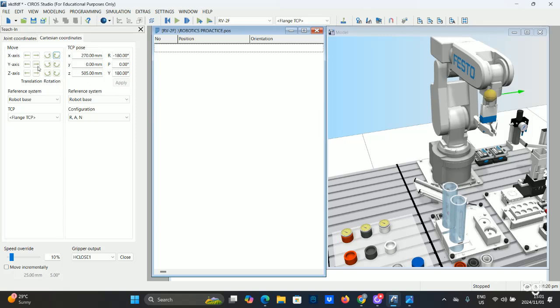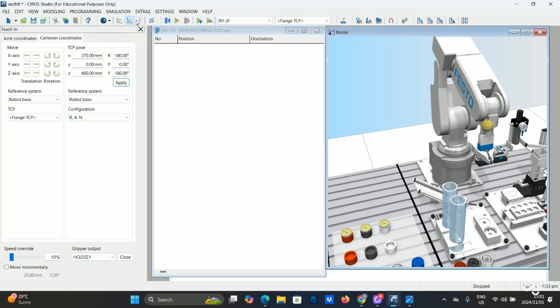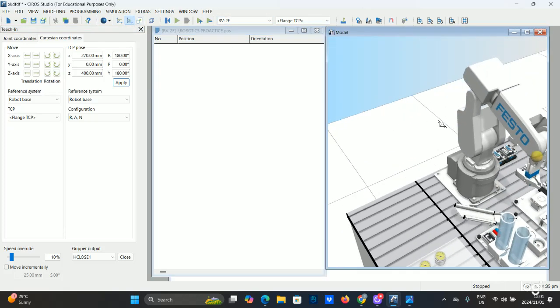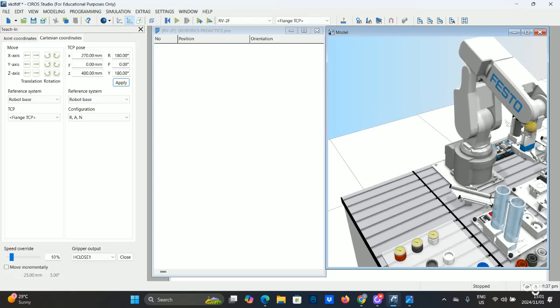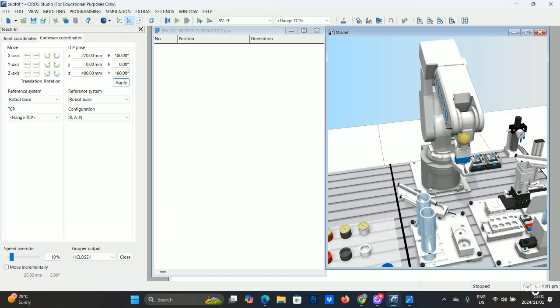But let's say here I want my home position to be, let's say, this. This is what I want. This is my home position, right? This is the home position that I want. So now I can save this. I can come here and save this as home. I'm going to save the position that the robot is currently in as my home position.